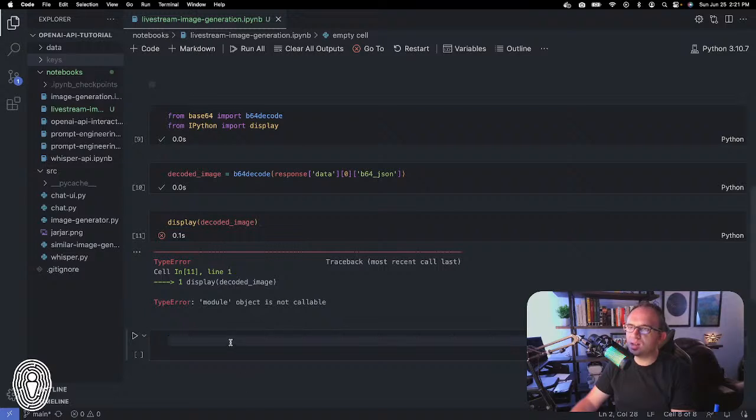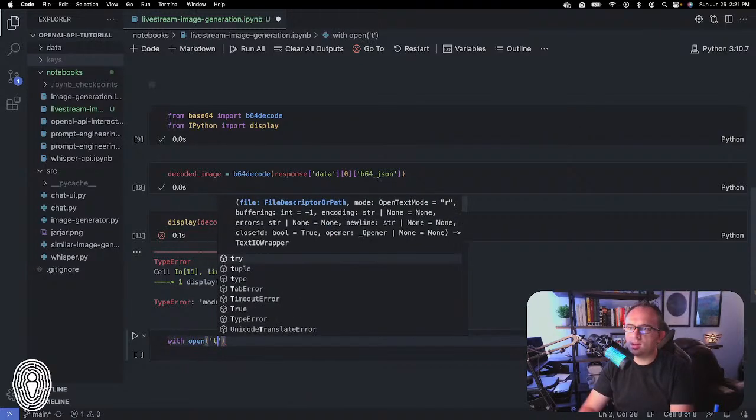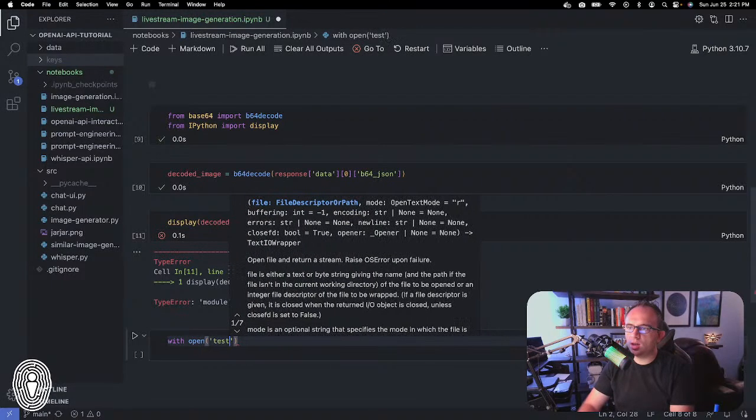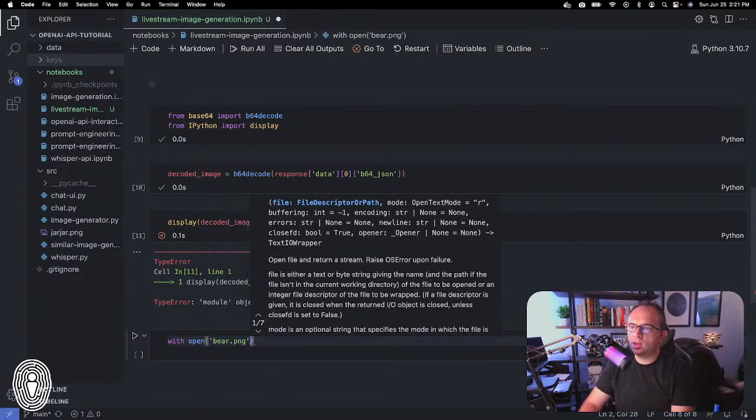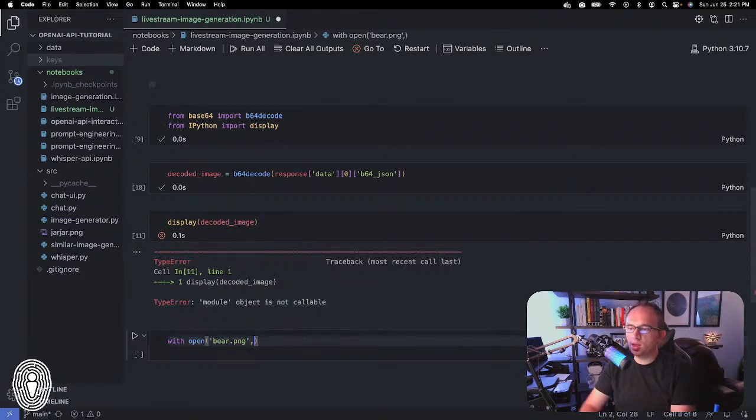I mean, it does work, though. So let me not do it in the Jupyter Notebook and show you a different way to do it. Let's just write it out really quick. I'm going to open bear.png in write binary format as png, and then write this out, png.write decoded image.